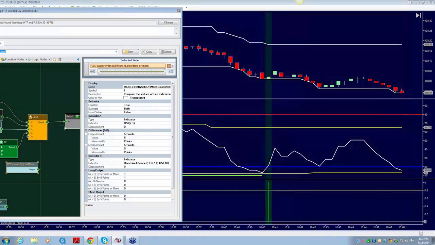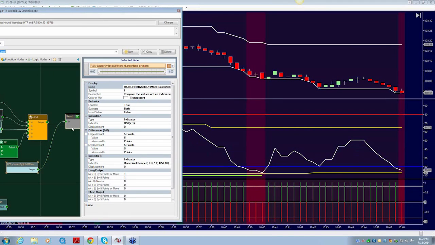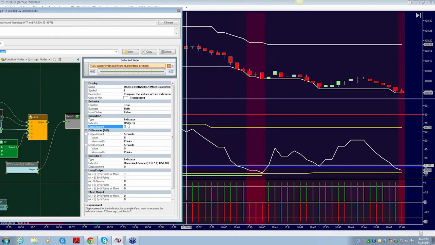So now, to get rid of this long signal, real quick, you see that? We would still get the long there because on the actual reversal bar, the RSI has already reversed and is now 5 points above. So what do we have to do? Well, we could either displace it by 1 bar.